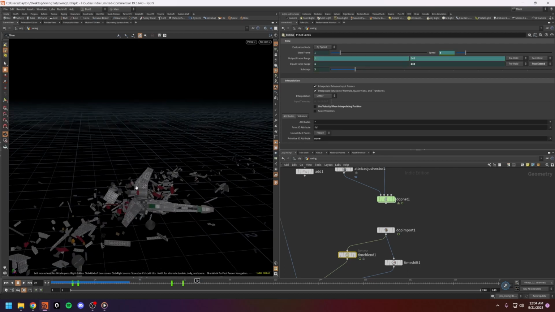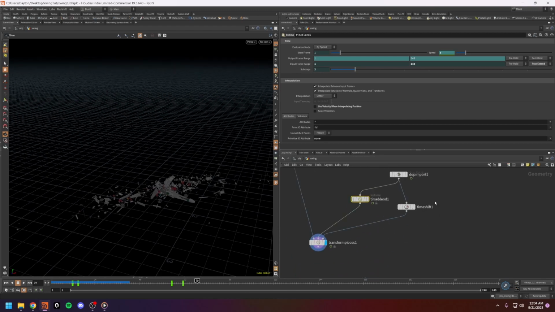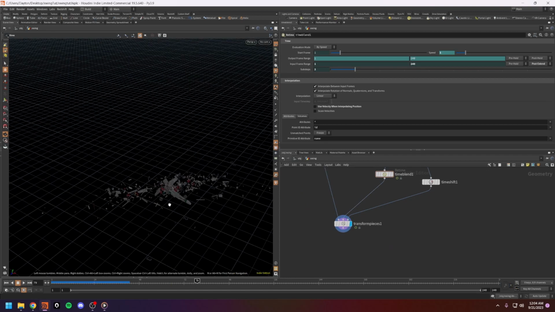Very cool stuff here. And of course, you can do your own little rendering setup and lights and all that stuff, but that is really the gist of it. Other than that, just have fun and destroy all the Lego sets you want and make something cool.